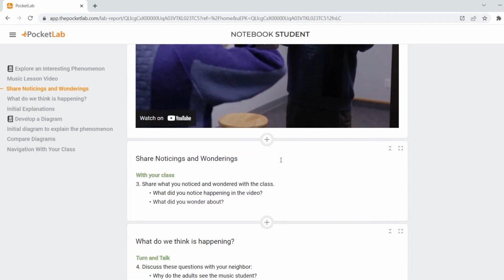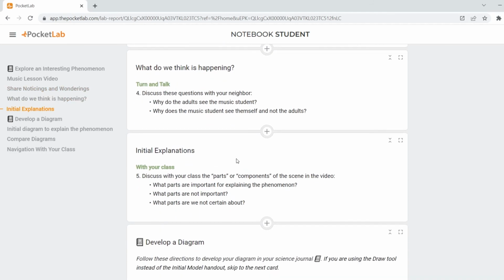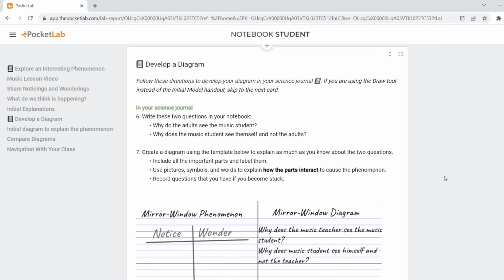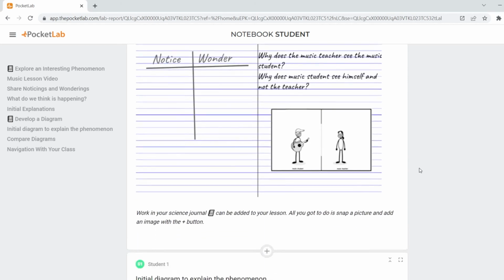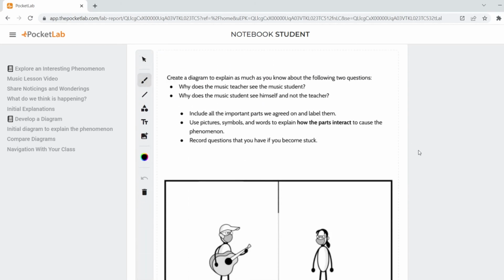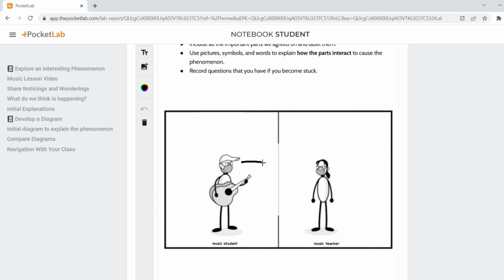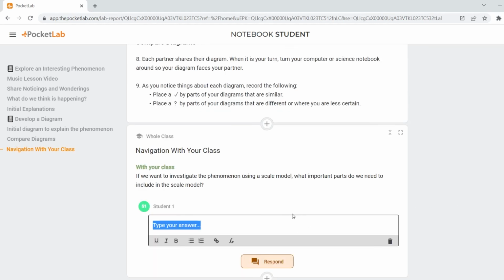They can watch the video, do a discussion with their class with these prompts. In this section, students will develop a diagram showing their initial ideas of the phenomenon they'll be investigating. Students can use this drawing tool to draw right in Notebook, or there are instructions and linked worksheets if you want students to do their work on paper. In this section, students can add responses and type their answers here.